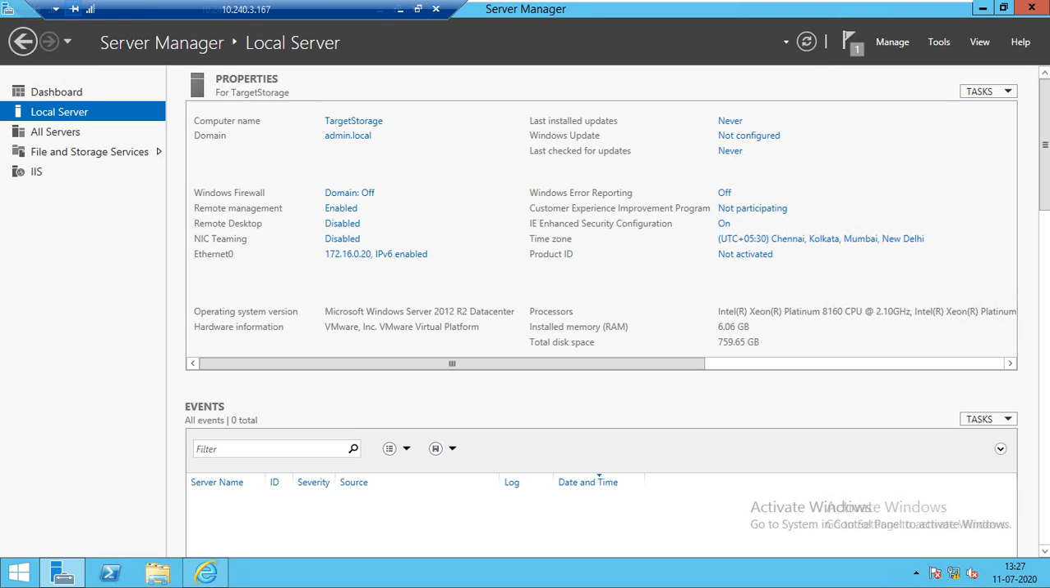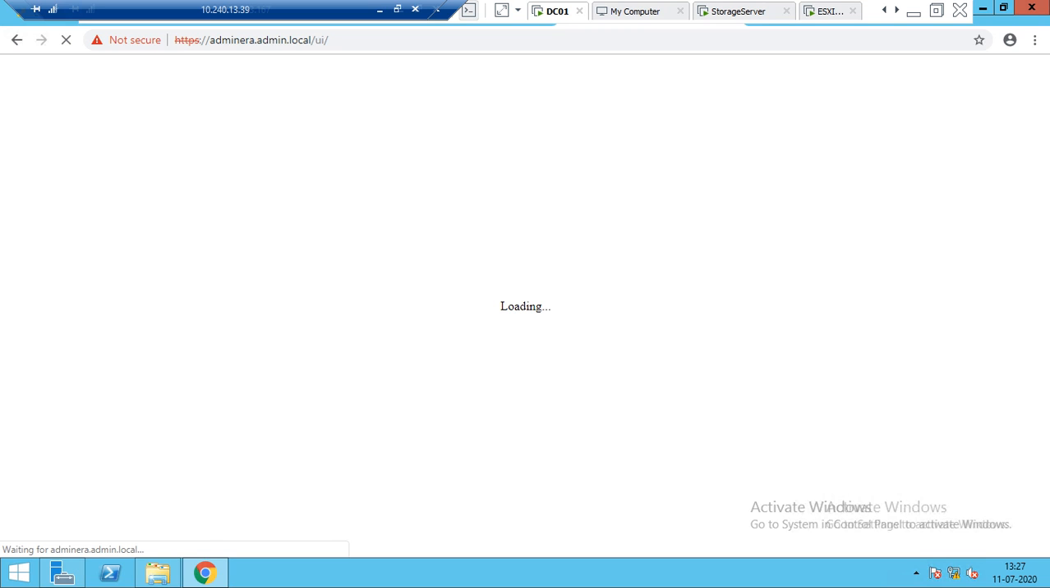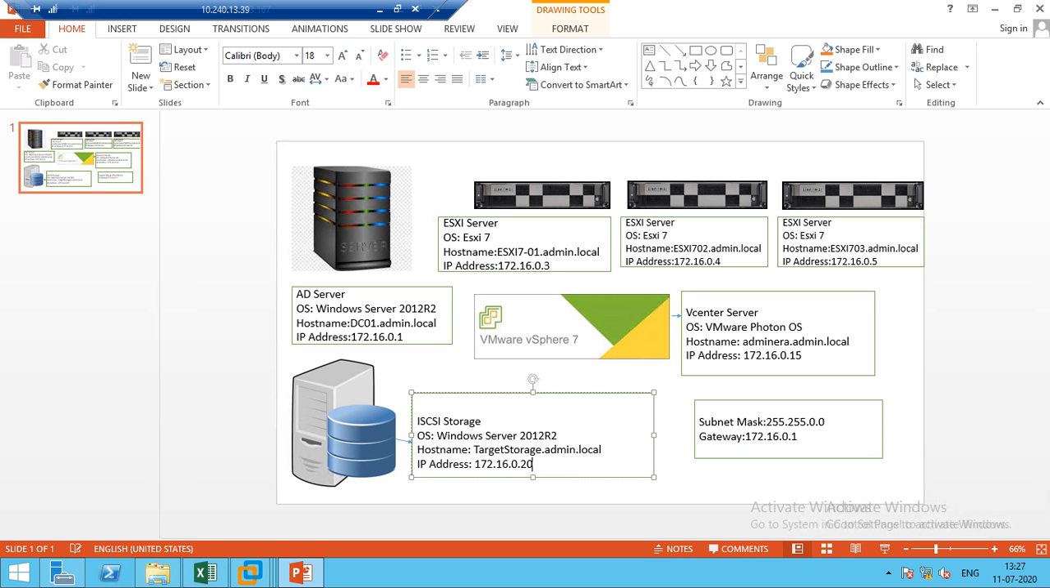In the meantime, it was logging in, so it's loading. The third thing I'll tell you: I'm using the subnet mask 255.255.0.0 and the gateway 172.16.0.1 for all of my infra.